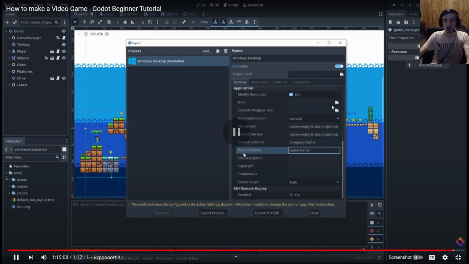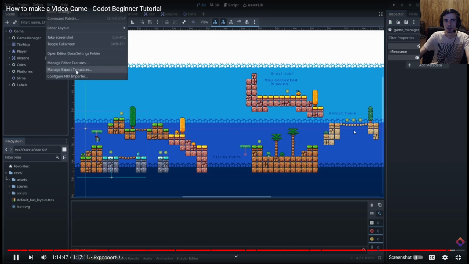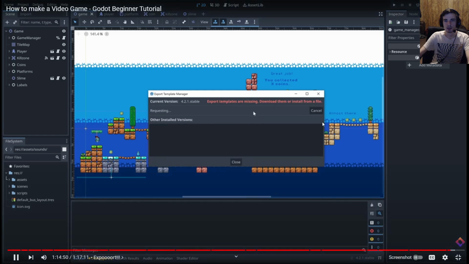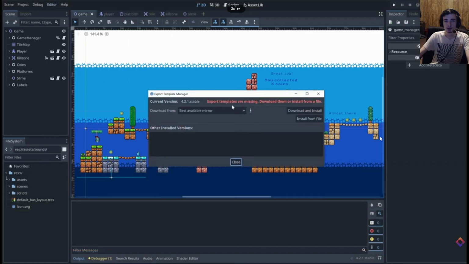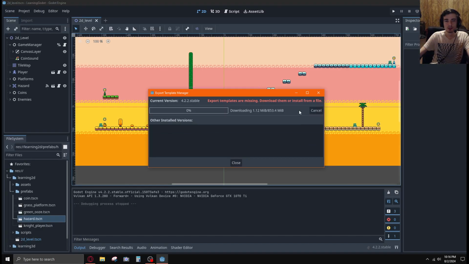As for the product name here, I don't know what mirror means when it comes to software development. Editor, Manage Export Templates, and hit Download and Install. Sure.